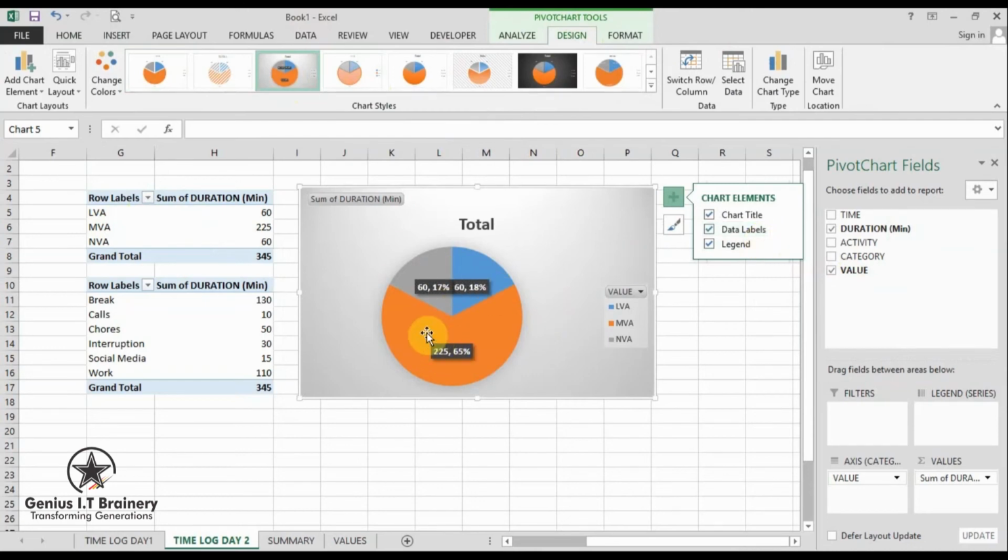So you can see clearly that I've spent 65% on my medium value activities, 18% on my low value activities, and 17% on my no value activities.